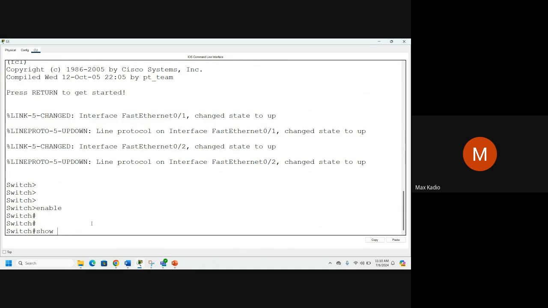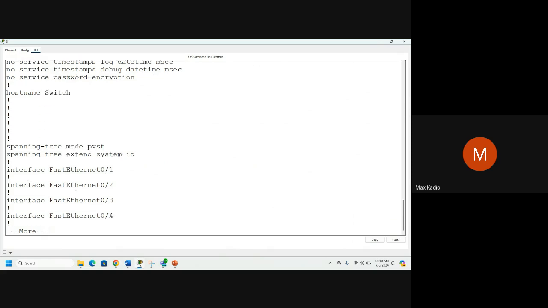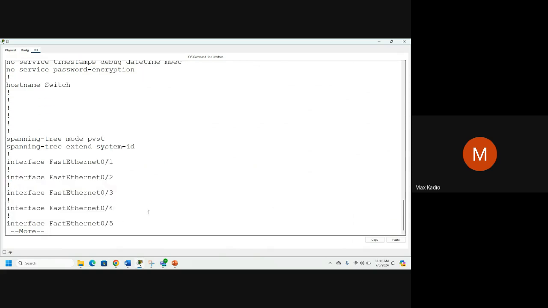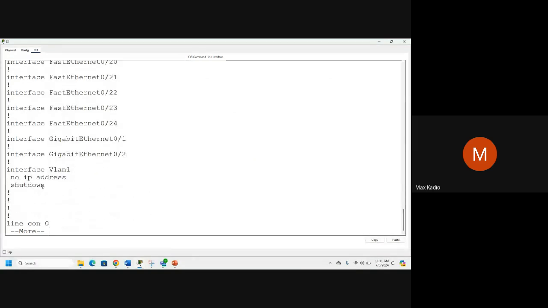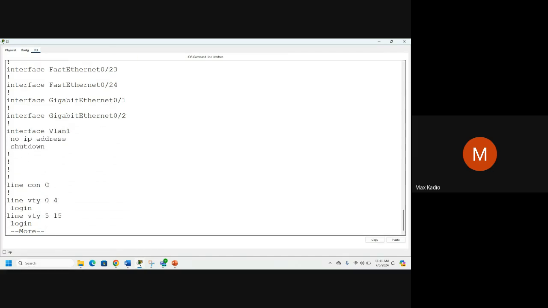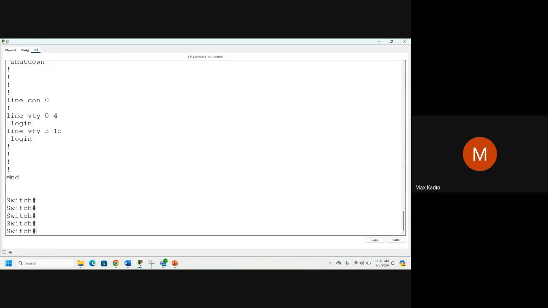Show run, you press enter, and you can see the host name is the switch, your interfaces are there, 1, 2, 3, 4. Interface VLAN 1 for SVI, switch virtual interface, nothing has been configured. Line console, nothing has been configured. VTY, nothing. So nothing is configured. It's blank.